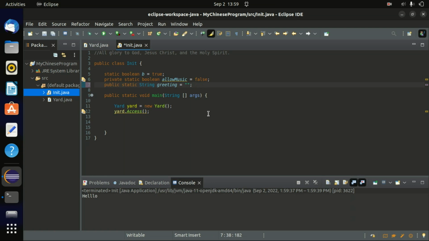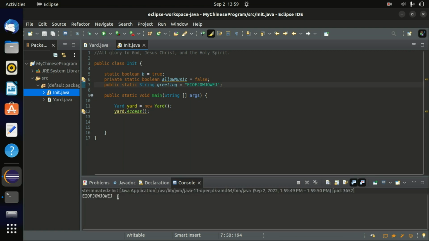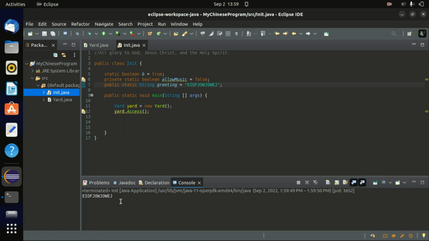And I can change this to whatever I want. So as you can see here, I'm just going to type a bunch of random junk. I'm going to run that. And as you can see, look. And this is basically how you access classes. Those are the two ways of doing it. You could use extends, and I'm just letting you know.